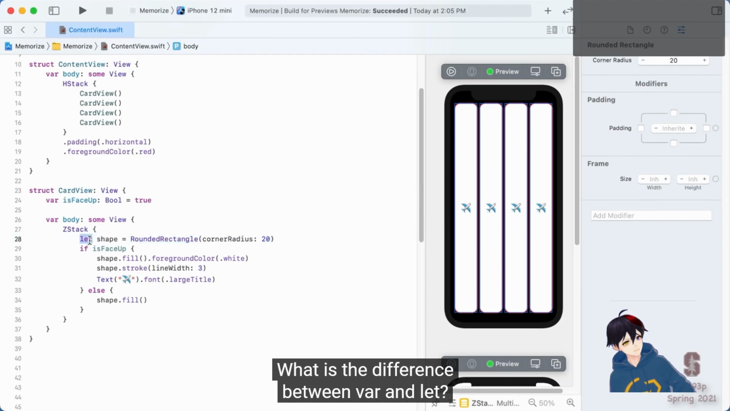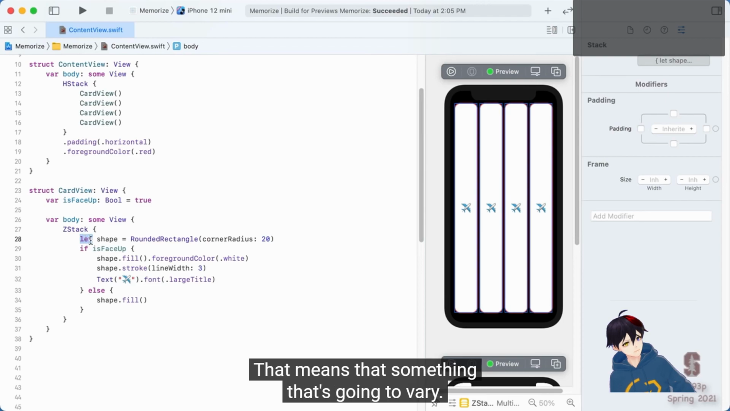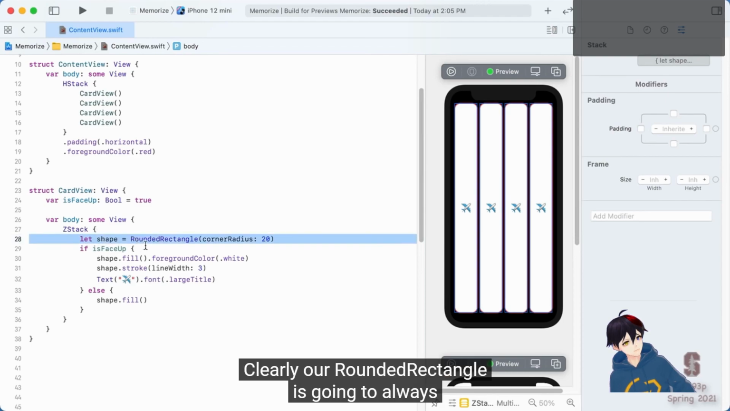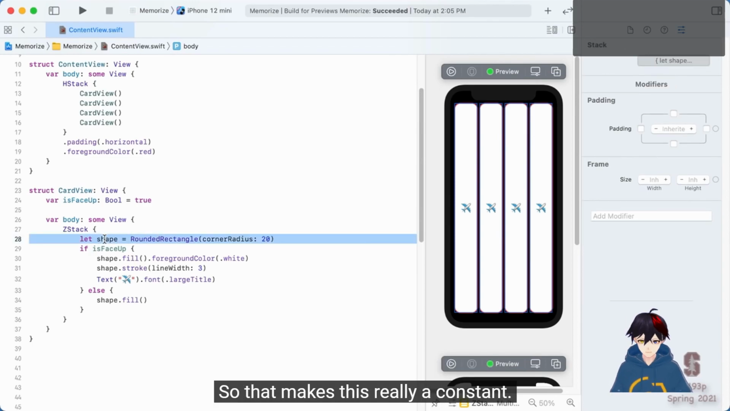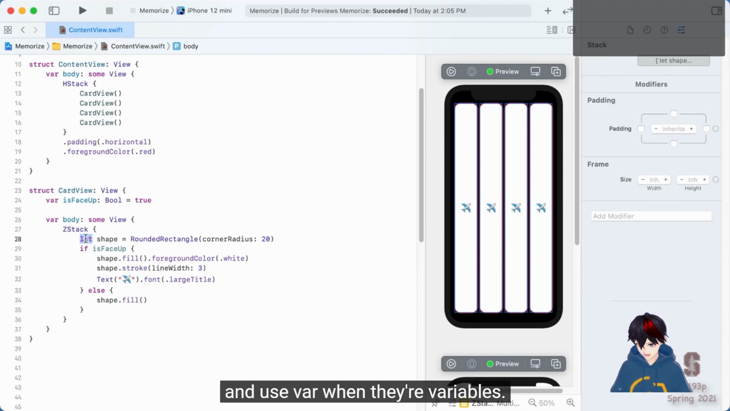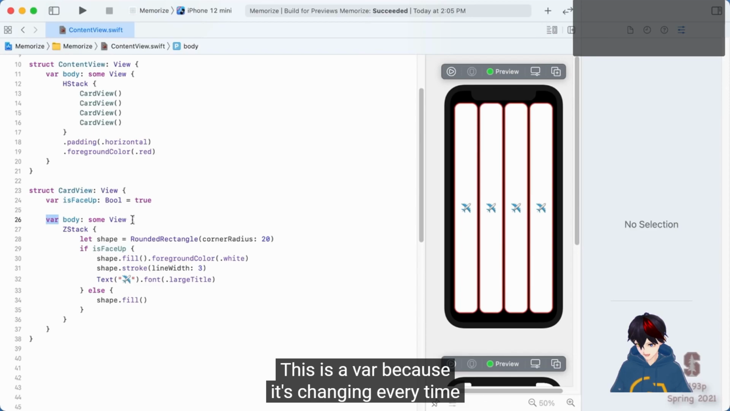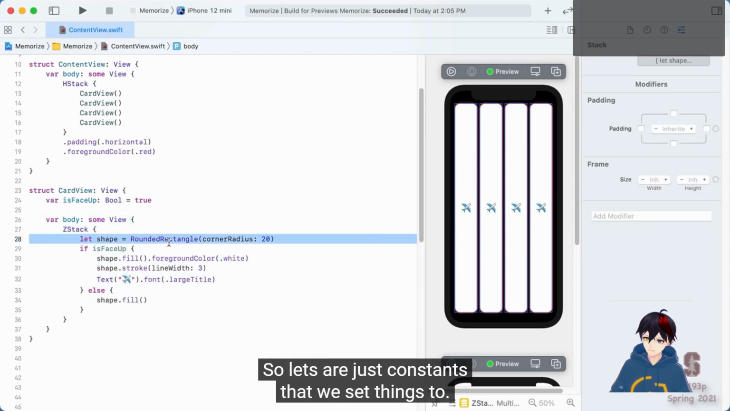So what is the difference between var and let? Well, var is short for variable. That means something that's going to vary, something that's going to change. And clearly our rounded rectangle is always going to be our rounded rectangle here. It's not going to change. So that makes this really a constant. So we always want to use let when we're defining variables that are not really variable, they're constant, and use var when they're variables. Now this is a var because it's changing every time someone asks for it because it's executing this function to find the value. So lets are just constants that we set things to.